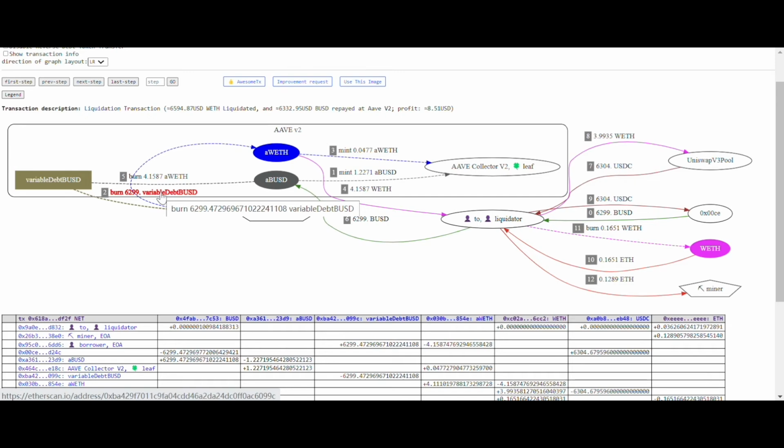The reason for burning is that in the 6th step, the liquidator settled the debt of 6,299 BUSD for the borrower. In return, the liquidator got the borrower's collateral, 4.1587 WETH. Correspondingly, the same amount of aWETH, the collateral certificate, was burned from the borrower in the 5th step. At the end, in the 1st and 3rd steps, you can also see the transaction fee that AAVE took from it.